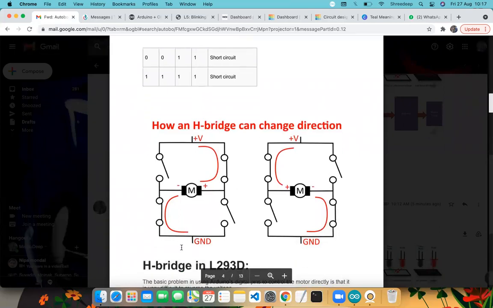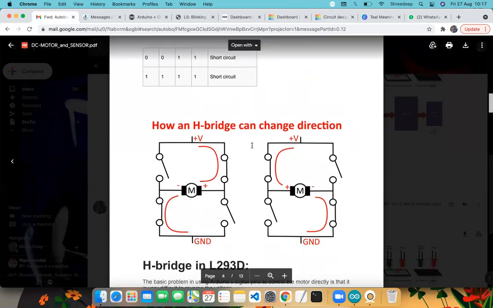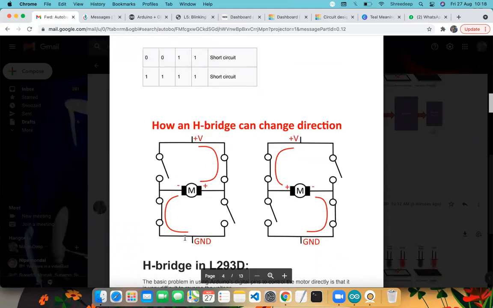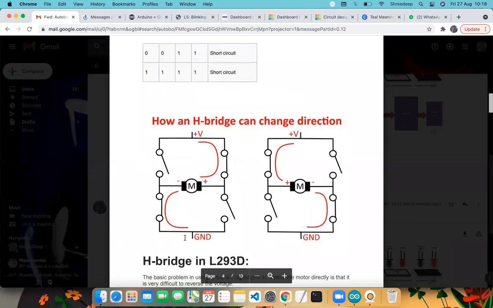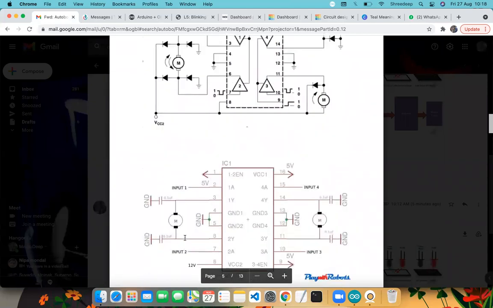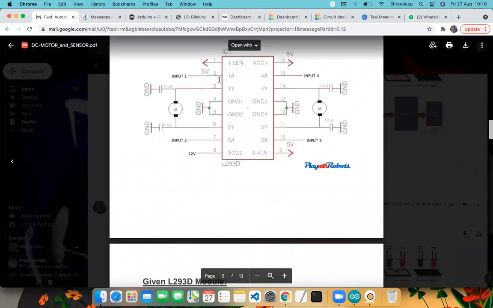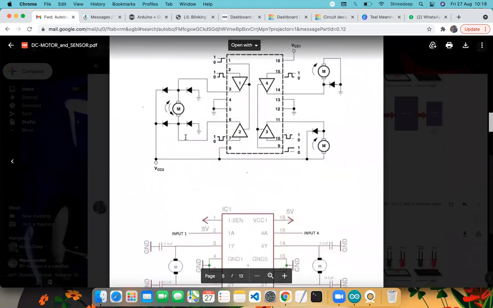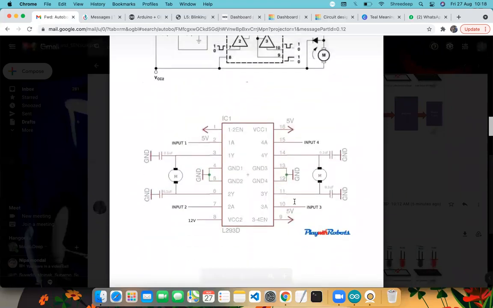So basically, if the motor is rotating this way, it is forward, and then the other way it is backward. The same motor, just by changing the polarity, can be rotated in the reverse direction. So we are doing the same thing by having this H bridge in the L293. We have 4 op-amps for the L293, and we have connections like that. So input 1, input 2, input 3, input 4 are Arduino digital pins.